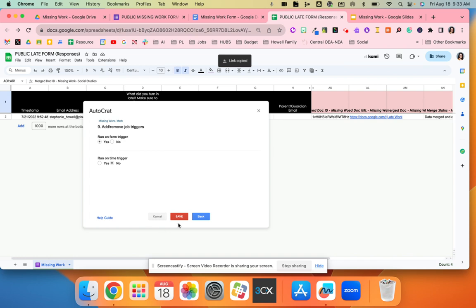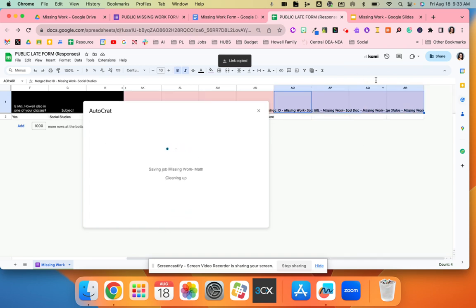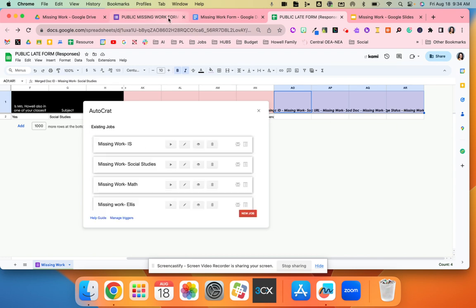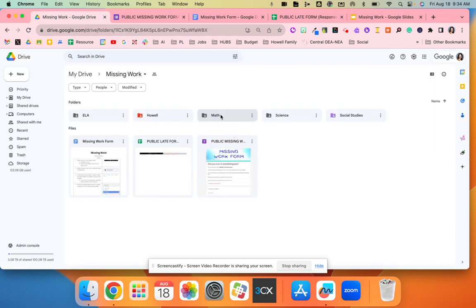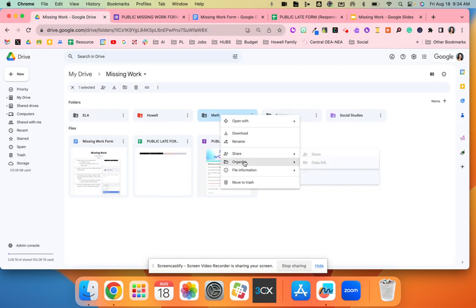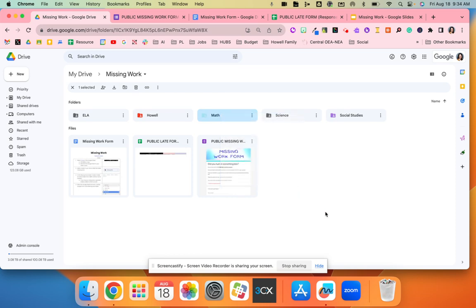Okay, I want it to run on its trigger, save, and then again, we're going to hit that play button and we're going to have some more columns pop on up. So there's the math one. Okay, I'm going to go ahead back here and I'm going to change this color. Let's do blue.